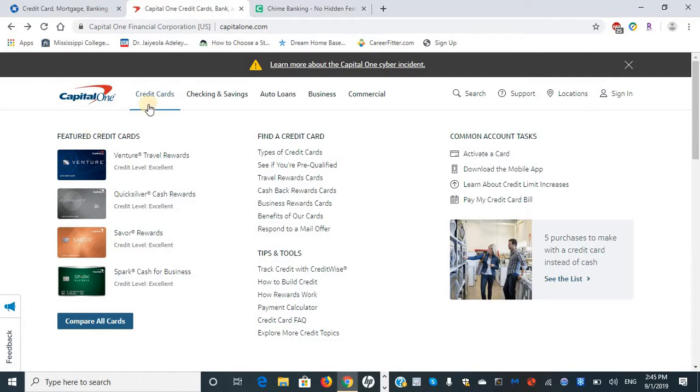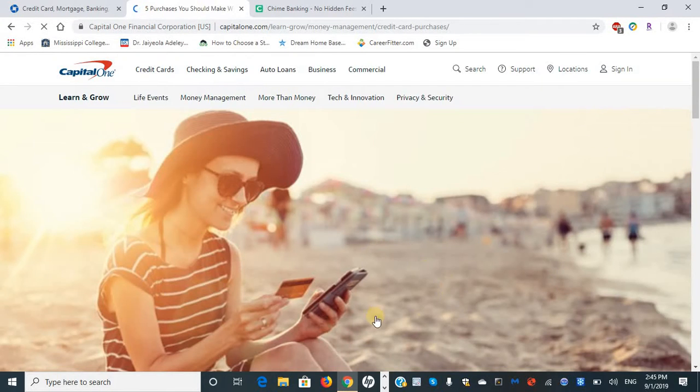So it shows you, the first tab is credit cards, so it shows you all the featured credit cards that they have. It also shows, with the headers and everything, featured credit cards and find a credit card, tips and tools, common account tasks. Then we also have our visual aid, which is with text, 5 purchases to make with a credit card instead of cash. So we have the link to see the full list of everything that's needed.